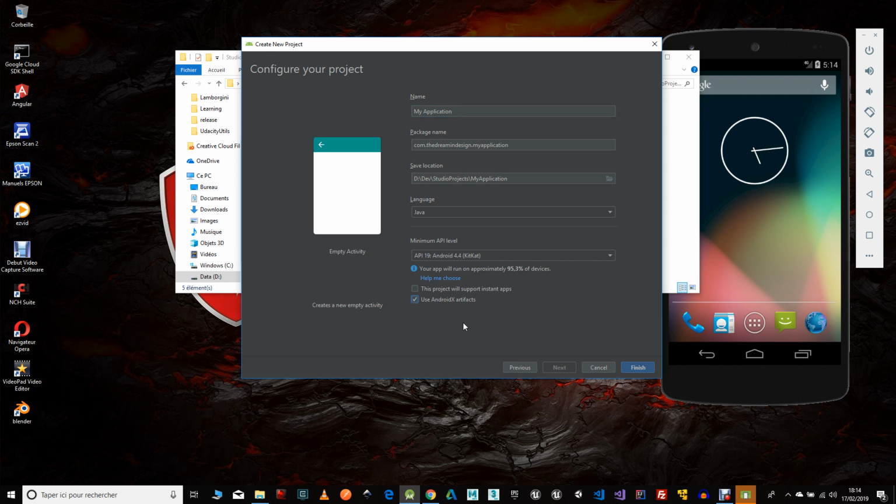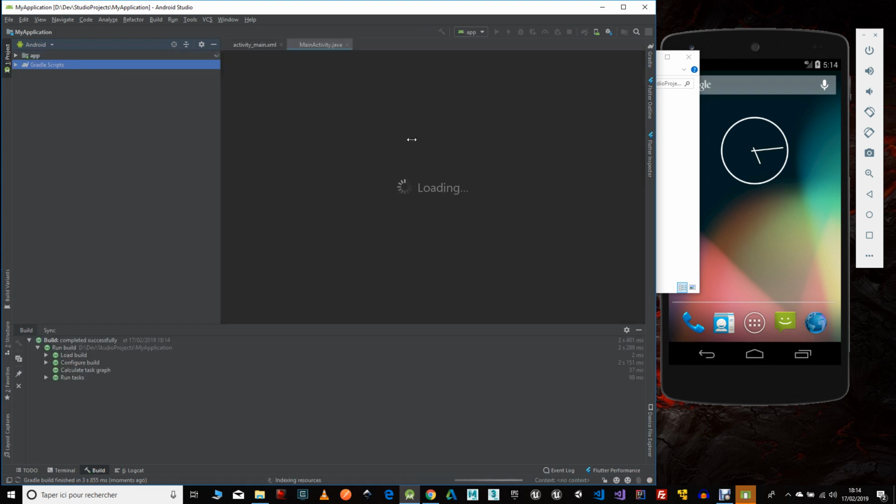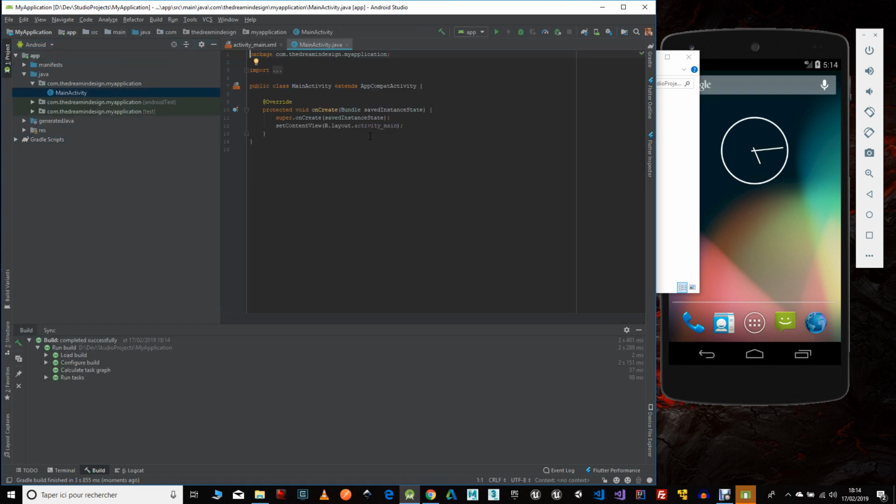I will check this checkbox because I want to use AndroidX instead of the old method for compatibility. Okay, let's click finish and start the application. I keep it with the default name. It's not really important for our application. Okay, now Android Studio is building the application for us.